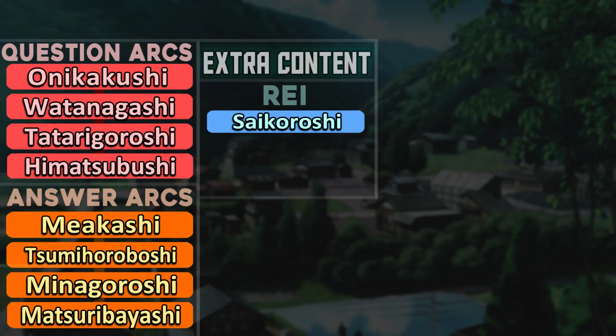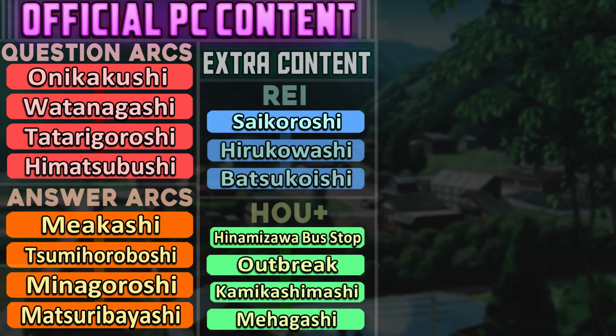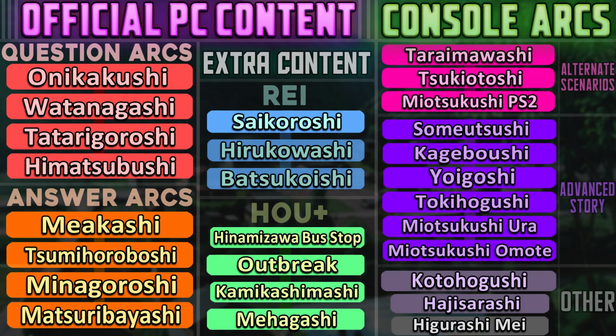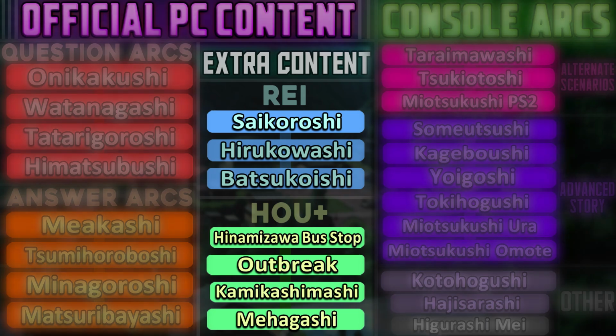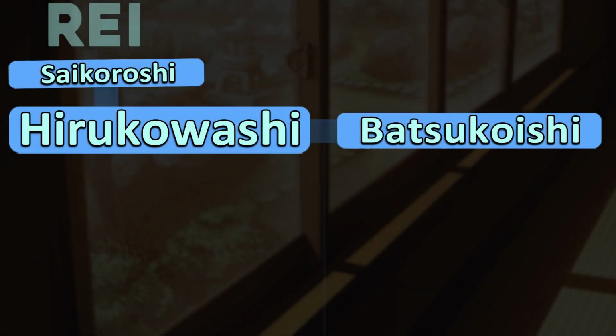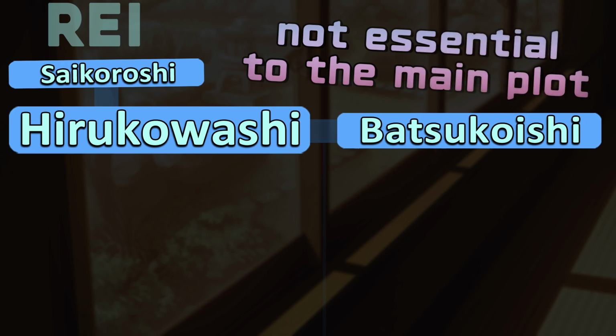So firstly, there are two types of extra content: arcs initially released on PC and arcs initially released on the console versions of Higurashi. We're firstly going to cover the extra content released on PC. The other two chapters in Higurashi Day aren't essential to the main plot, but depending on the type of person you are, they may be a good laugh.